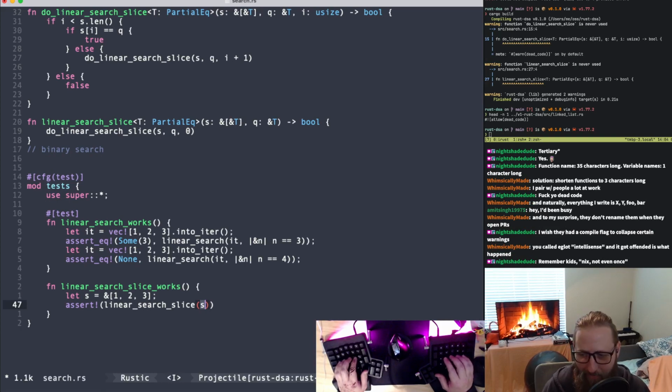Remember, kids, Nix, not even once. I called eglot IntelliSense and it got... yeah. That's fair. That's totally fair.